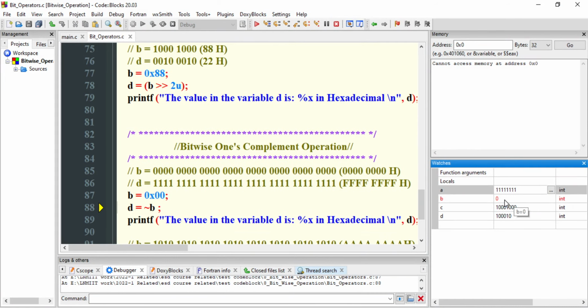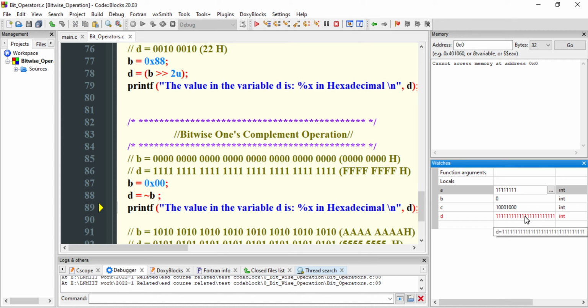So B is getting 0 and D is the complement of B. So all the zeros will become 1 and ones will become 0. Remember, this code block is using a 32-bit system. Therefore, all these numbers are represented in 32 bits. So 0 here is basically 0 0 0 0 0 0 0 0, similarly 32 zeros are there. So when we complement it, we will get 32 ones in the result. So the answer basically is FFFF FFFF.